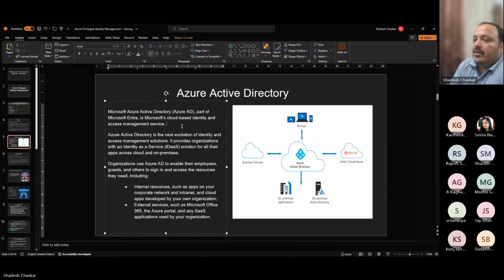Okay. So Microsoft Azure Active Directory is a part of Microsoft Entra. Recently, they have renamed it. It's Microsoft's cloud-based identity and access management service. So it's one kind of a platform as a service that we can use extensively.